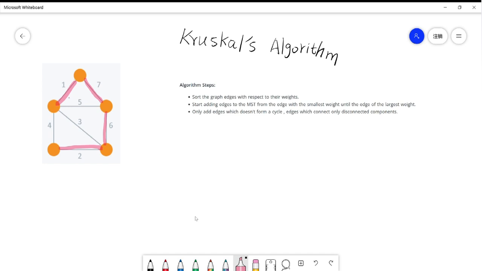this one is a spanning tree. This is a spanning tree. This is a spanning tree. It's also a spanning tree of this graph. So it can have many spanning trees.